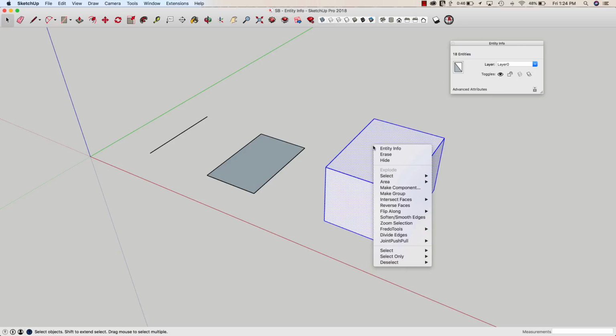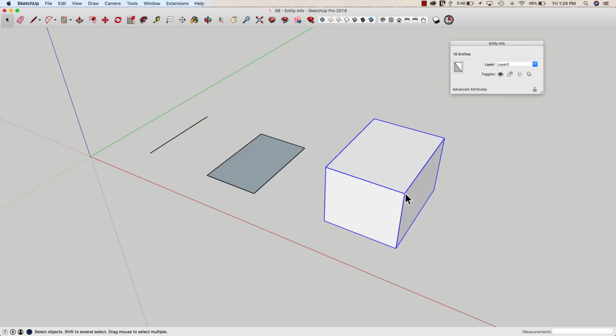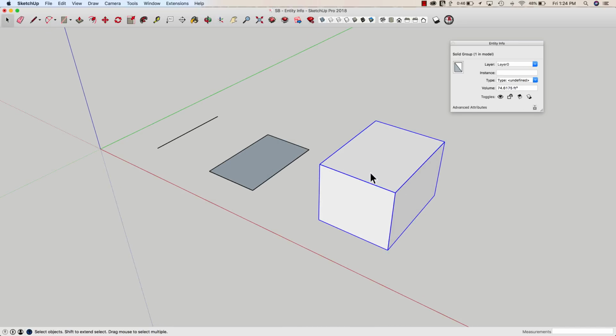That means right clicking and making it a group or a component. As soon as I make it a group, up in the Entity Info I get Solid Group, and it does tell me the volume of that group. So that's an important thing too. If you want to see the cubic size of something, the volume of an entity, it does have to be inside of a group.